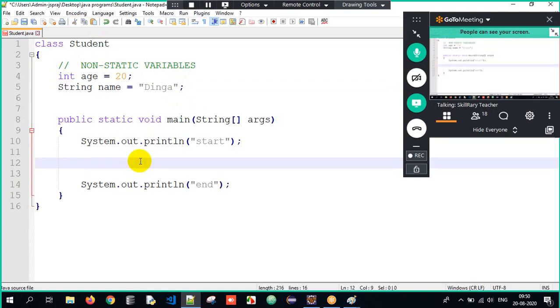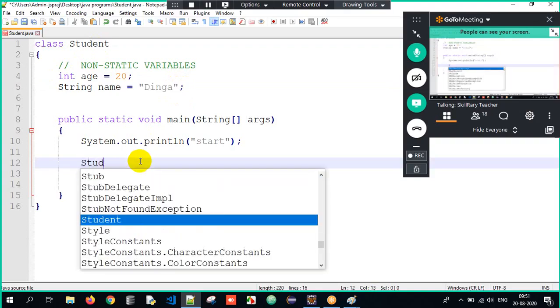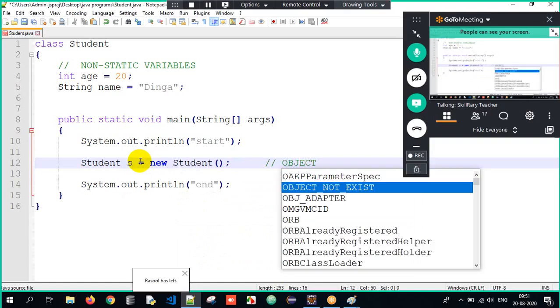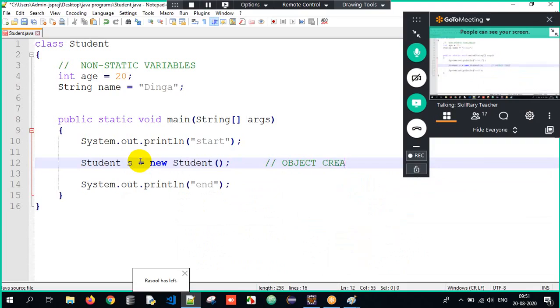Now, in my student class, I have two non-static variables, correct? Since class is a logical entity, those non-static properties have to be explicitly loaded or stored in memory. For that reason, I need to create an object. How will I create an object? Class name is student, object name is s equals new student. This is nothing but object creation. We also call it instantiation.